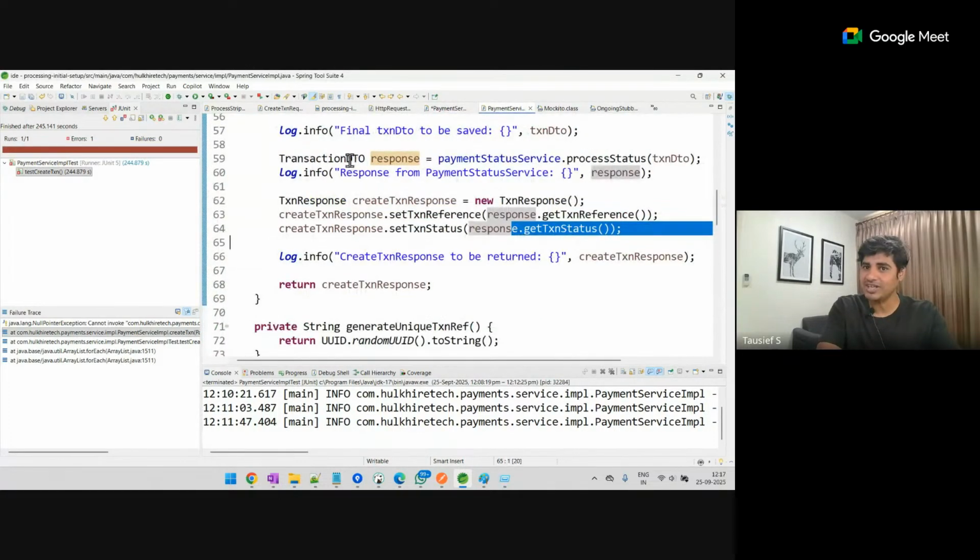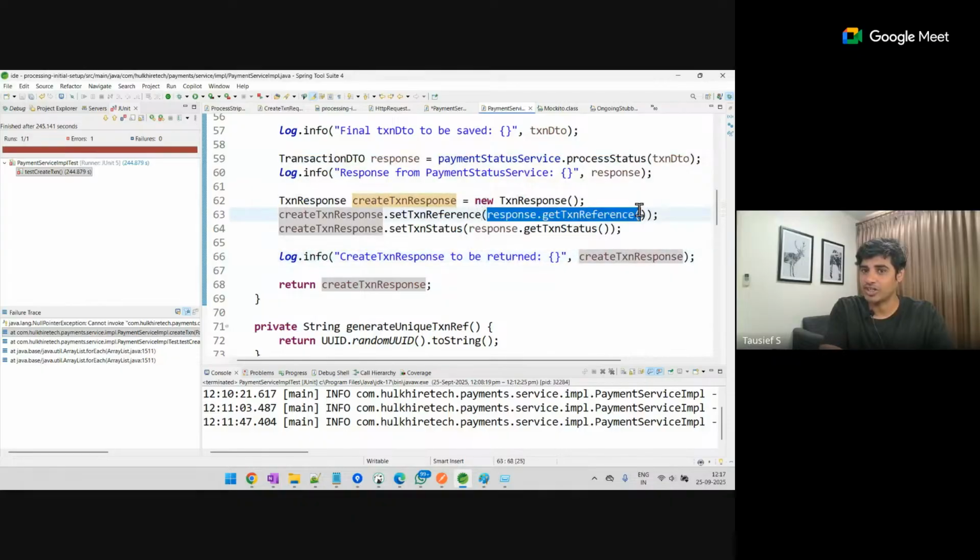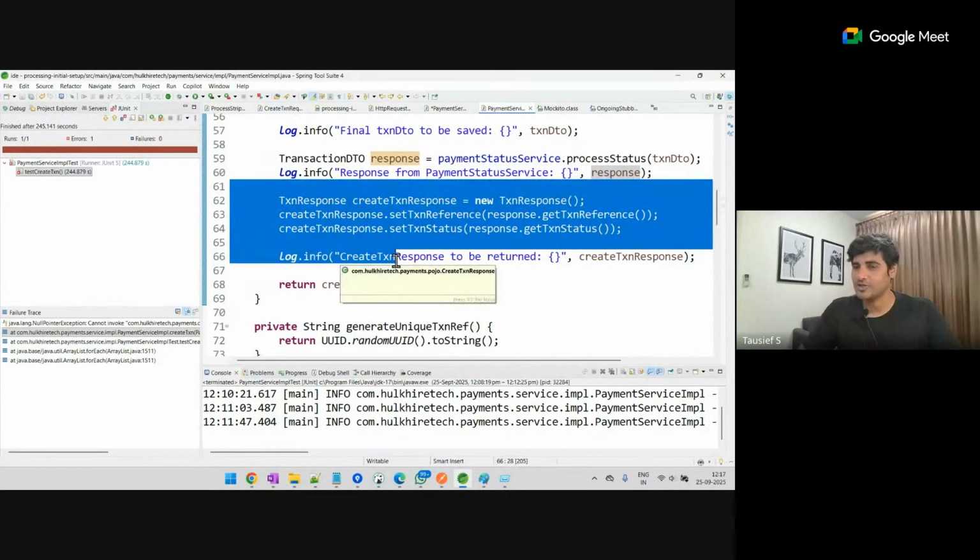If you return a new one here, basically both of these two values will be null. This will be created with set reference null, this also null. The final object is not going to have anything. So you're running the method, but your actual values are not coming properly. So you have to think about functionality also.